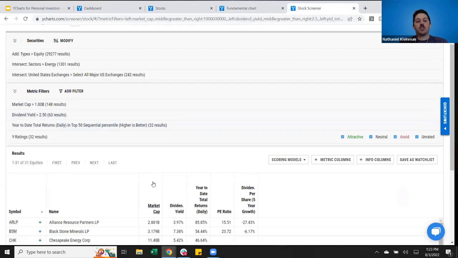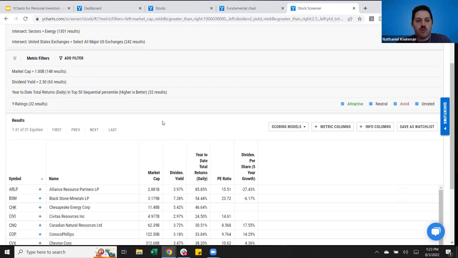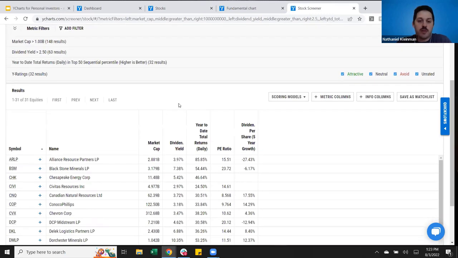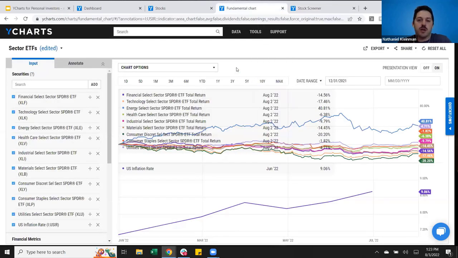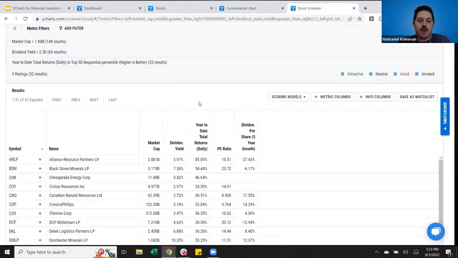But going back to our screen, we've identified these 31 potential companies to include within our portfolio that are in the energy sector, because we have identified that the energy sector is good within the inflation period. But let's now dig into one investment a little bit further. So looking at this, maybe I'll dig into ConocoPhillips, a pretty well-known company.